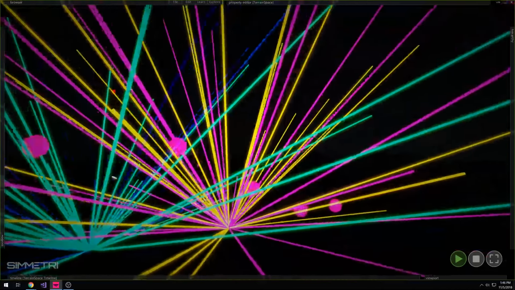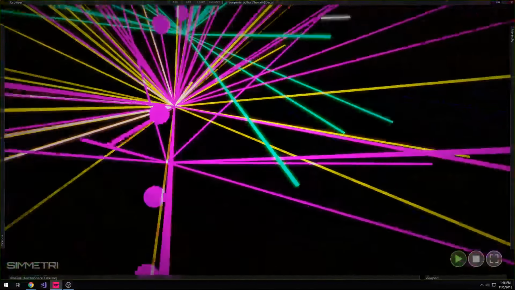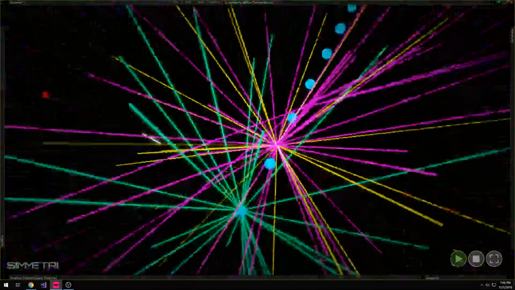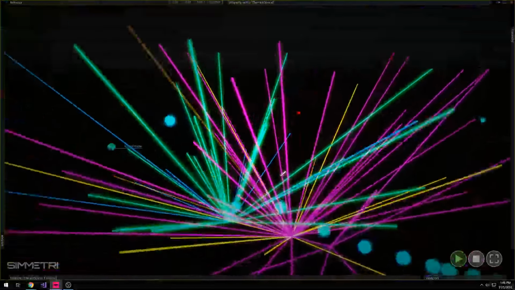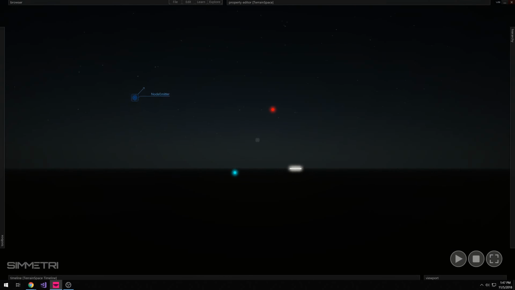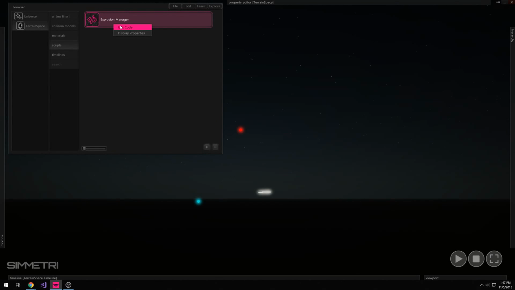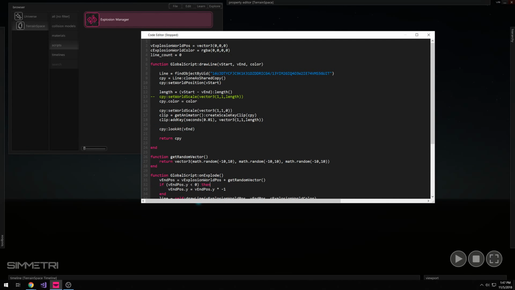So now we have this kind of fun, explosion-y, crazy light show. We can keep adjusting parameters on the material. We can play around with different colors, but it's a neat effect that you can use in a lot of different contexts, a lot of different ways. Basically, this is very reusable.